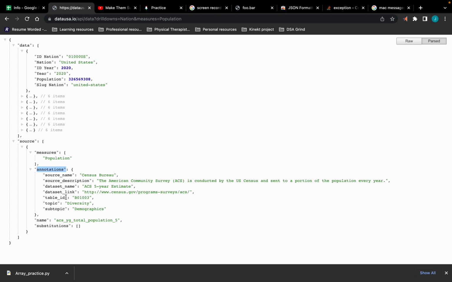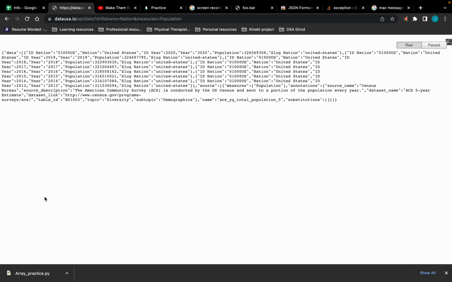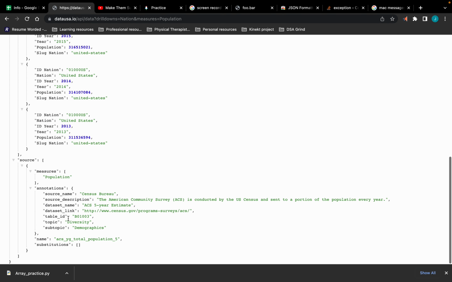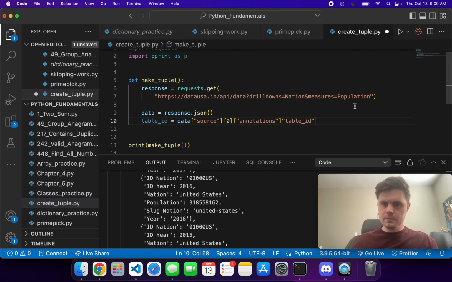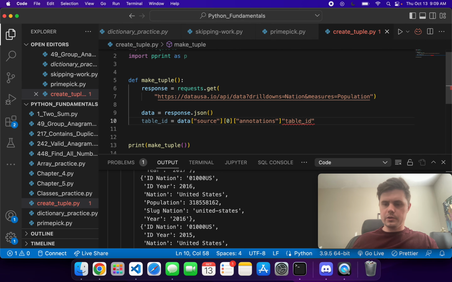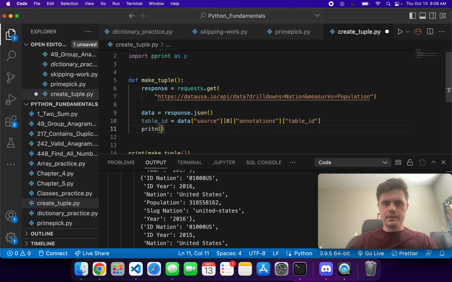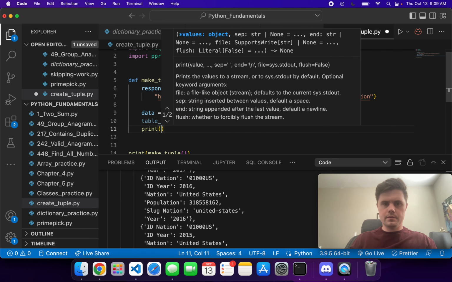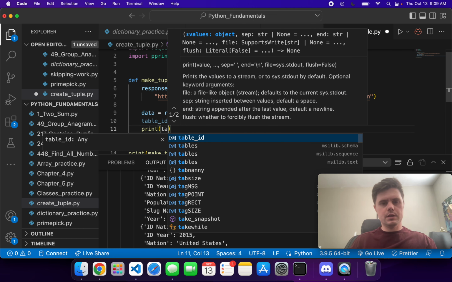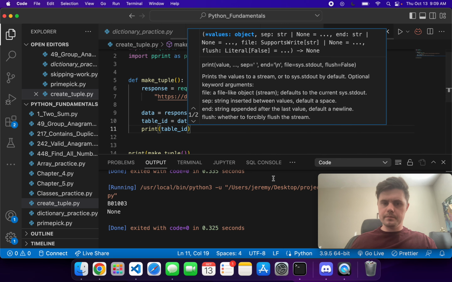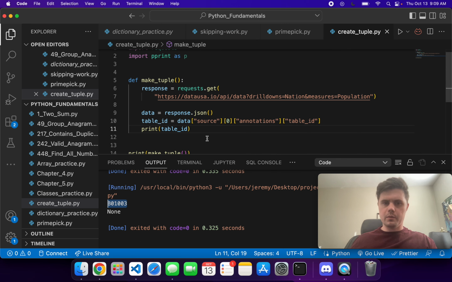And then we want table ID. Table ID. Okay. And then, to make sure that we have the thing that we want, let's print table ID and run that. So we're getting the thing that we want, which is great.